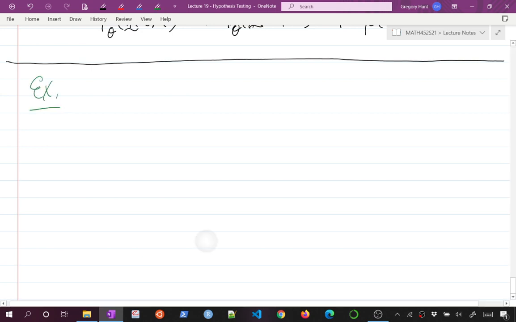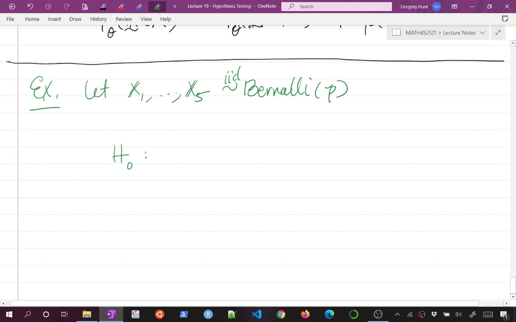Example. Let's assume that we have x1 through x5, just 5 observations, and these are going to be IID from a Bernoulli distribution with an unknown parameter p. And my hypothesis here is that my null is p is less than or equal to 1/2, and I'm going to test that against the alternative, which is p is bigger than 1/2.